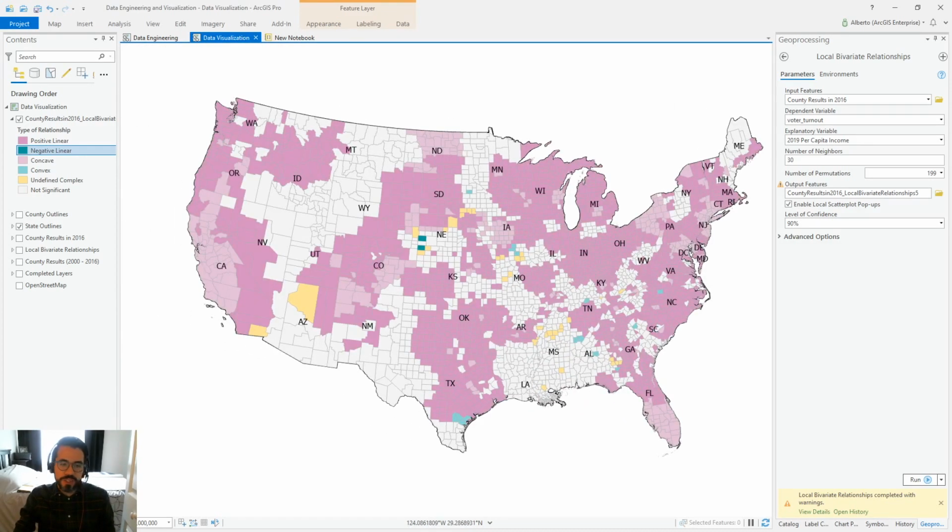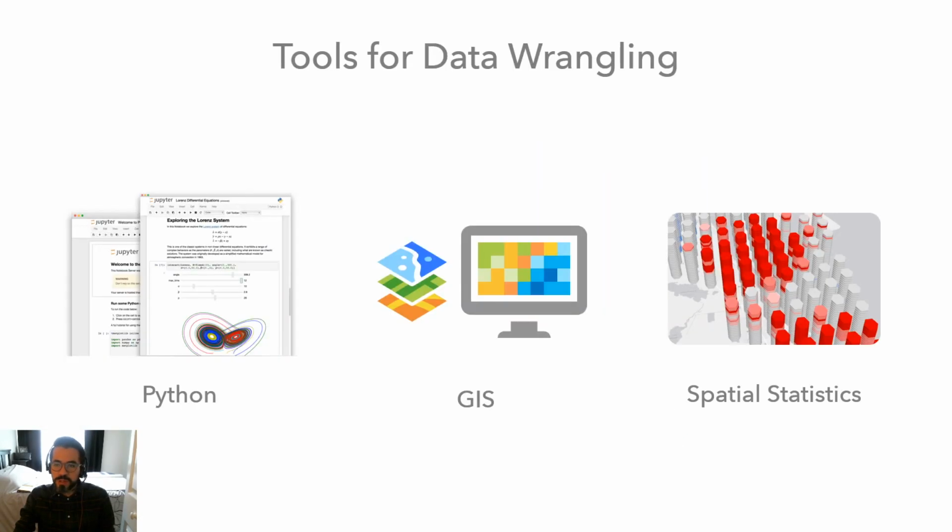I really just wanted to wrap up with a view of these three tools: Python, GIS, and charting and visualizations, and a little bit of spatial statistics there at the end with that tool, just to give you a sense of a lot of different things you can do as you're getting your data ready for all the beautiful maps that a lot of other people today will be sharing with you.